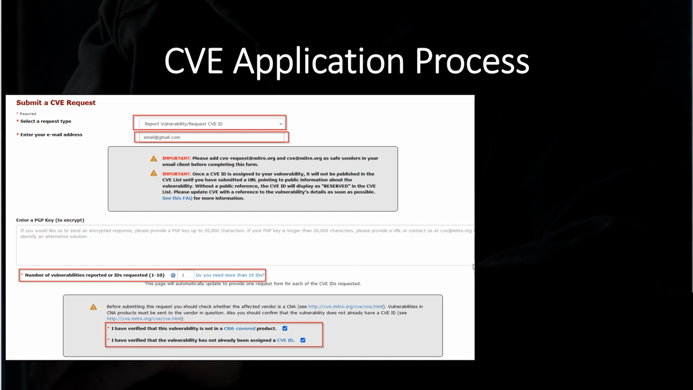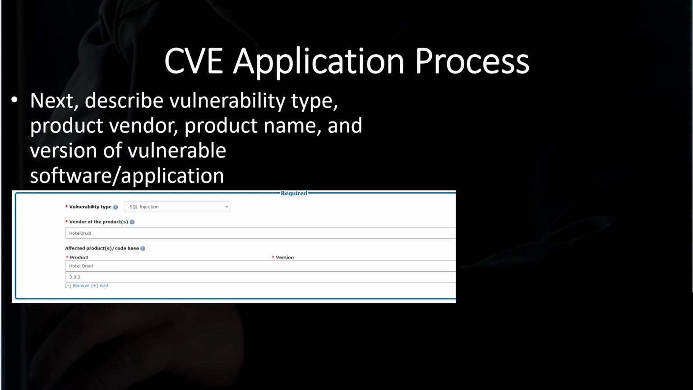So when you go to submit a CVE request, you see some things here on the screen. Again, at the top, you want to select a request type. You're reporting a vulnerability. You enter your email address, the number of vulnerabilities you want to report. And again, down here at the bottom, you can see that we're verifying this is not a CNA covered product and that it's not already been assigned a CVE. Next, you simply describe the vulnerability type, the product vendor, product name, version of vulnerable software application, etc. So in this case, this was the SQL injection I submitted on Hotel Druid 3.0.2.